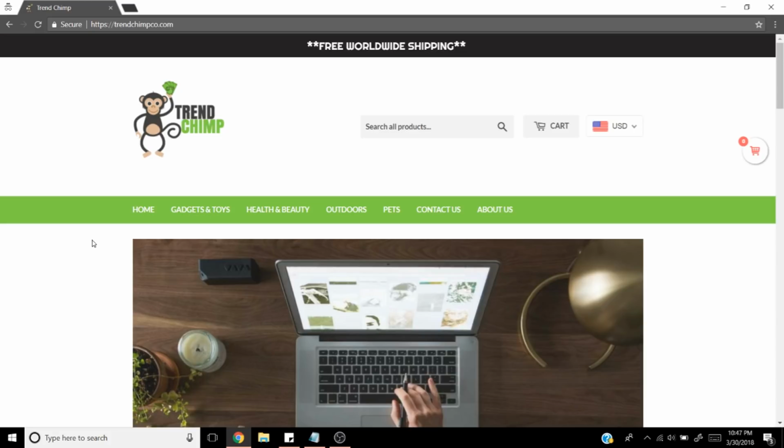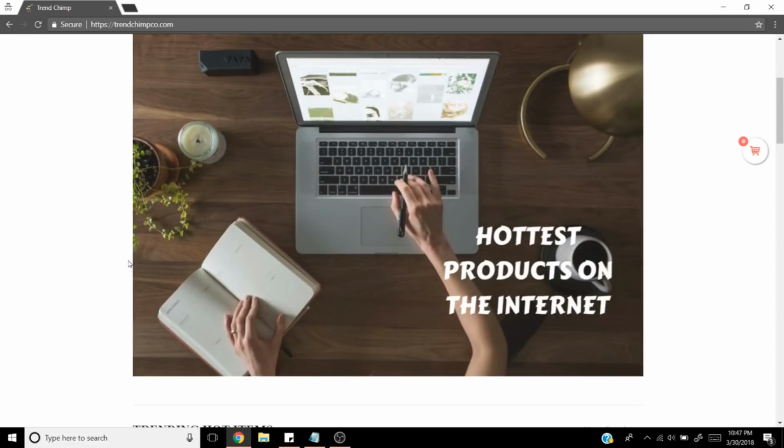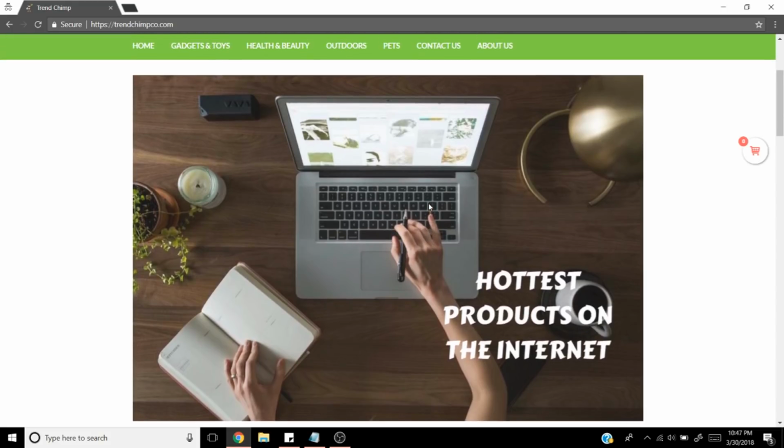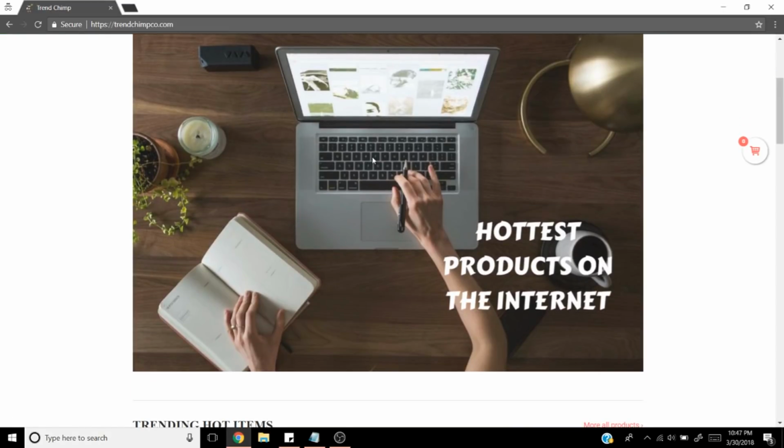So yeah, you want to make sure that your branding is on point, and this looks pretty nice, so good job with that. So we see the different categories you have right here, which is nice. Free worldwide shipping, which is always a good thing to have, and the logo's nice. We'll scroll down. Hottest products on the internet. I'd maybe get rid of this. It doesn't really add anything to the website. It's big and out of place. I would replace it with a slideshow of some of your main collections with some pictures of products within that collection. People just respond a lot better to that.